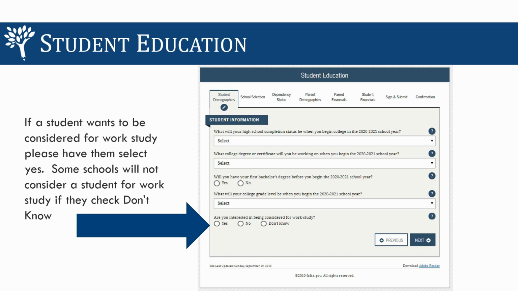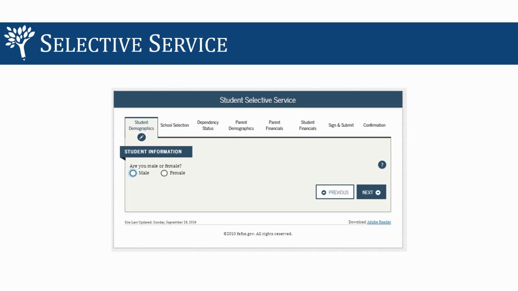I know a lot of students will see this and think work and study does not sound fun, but they are great jobs, and we encourage you to select yes when being considered for work study. Some schools will not consider you for work study if you check I don't know. If you select yes on being considered for work study and are selected for work study but decide not to do the work study program, you can always decline your award.